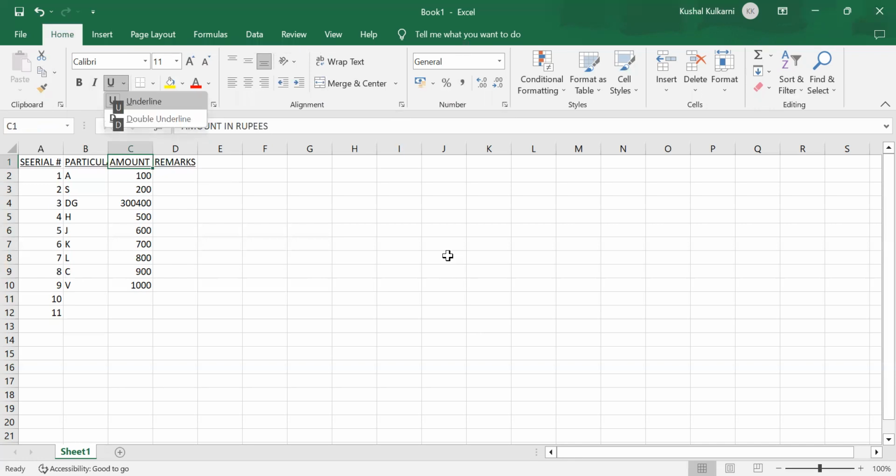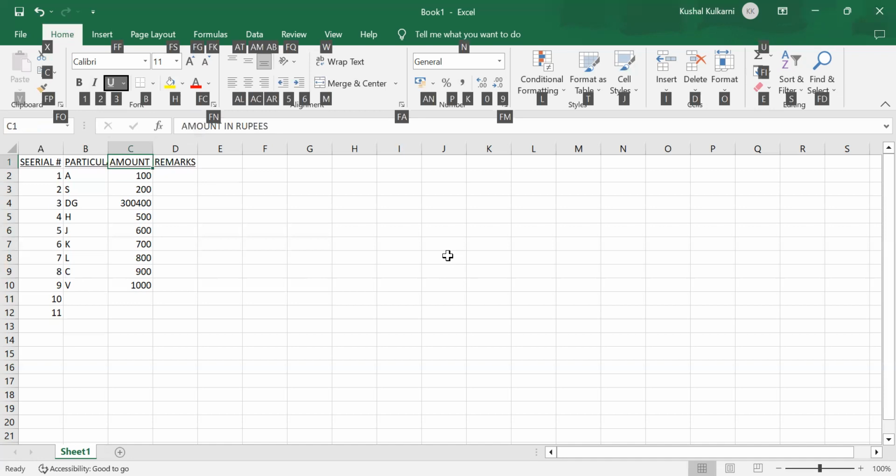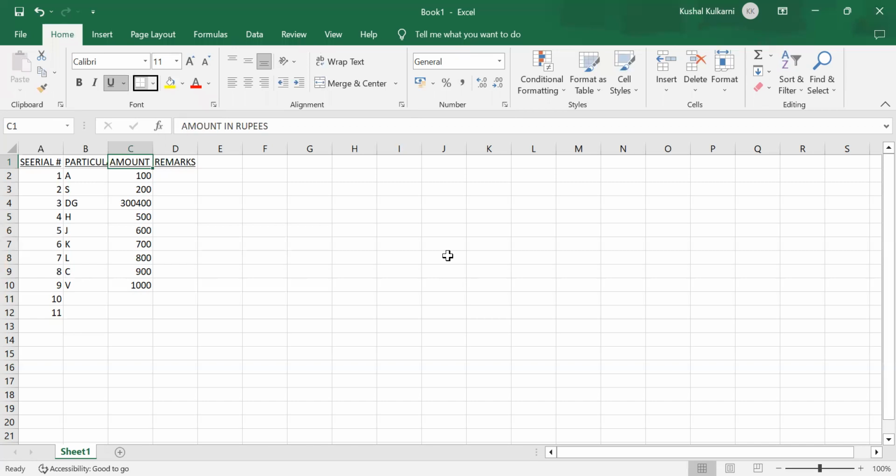So now let us check if all the cells that we have selected, and the text under the cells, are bold, italic, and underlined. Sheet 1 table. Amount in rupees, C1. Particulars, D. Control plus Home. Serial number A1. Okay, we'll just check for the serial number. We are on the cell A1, and the text in the cell is serial number.